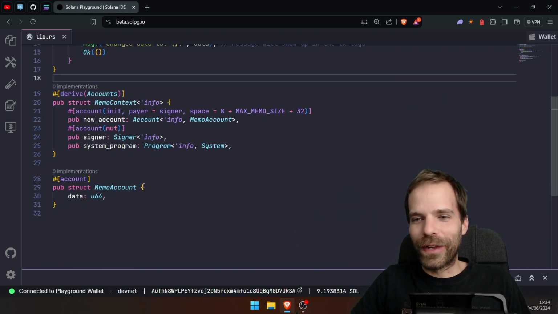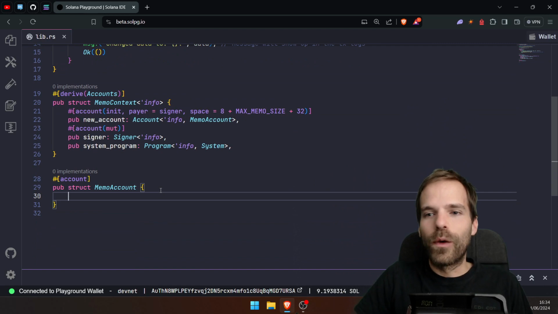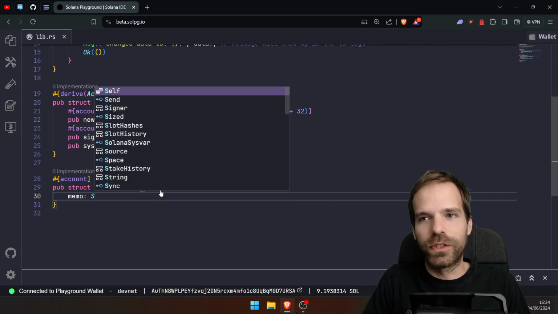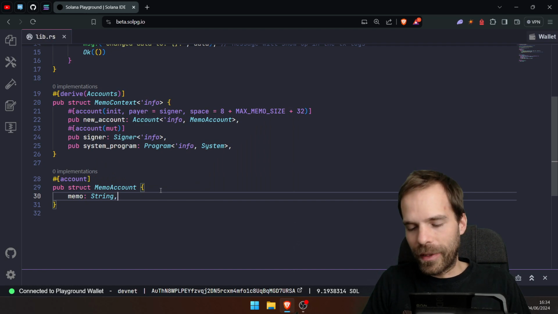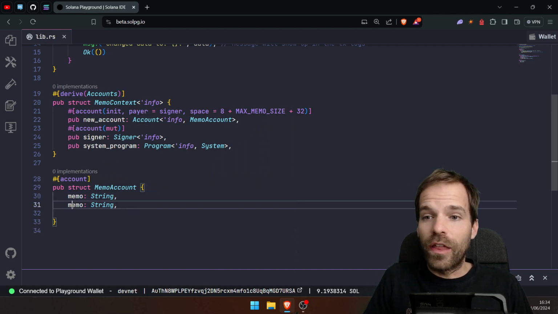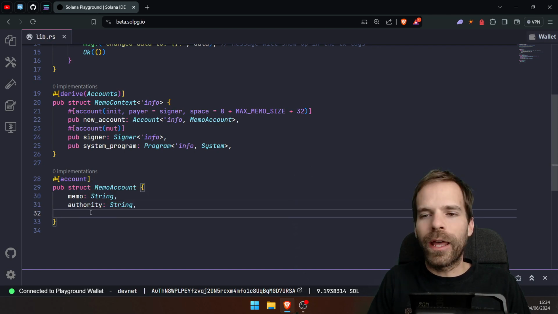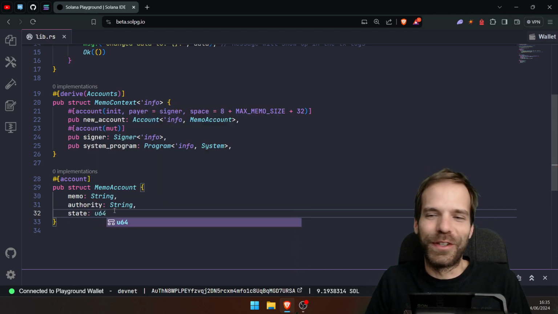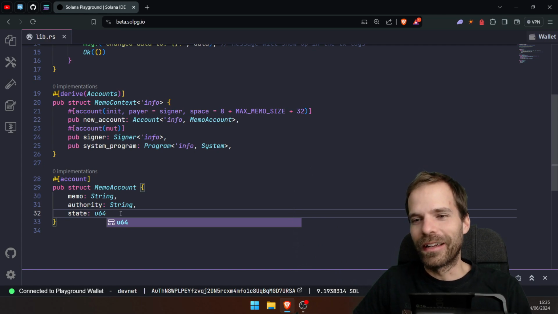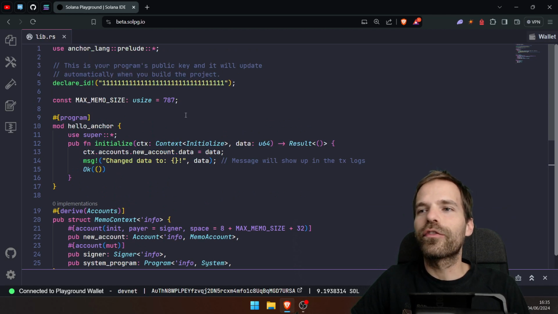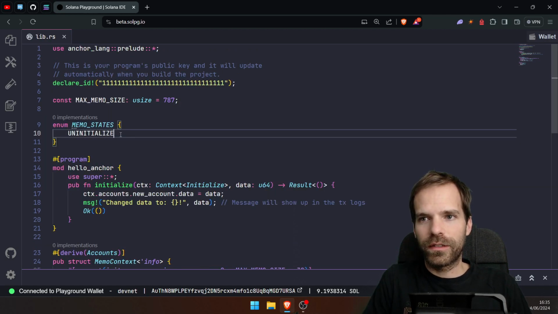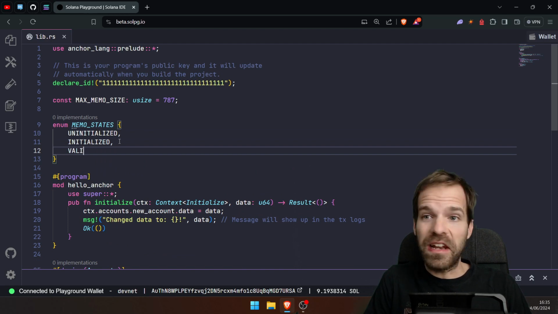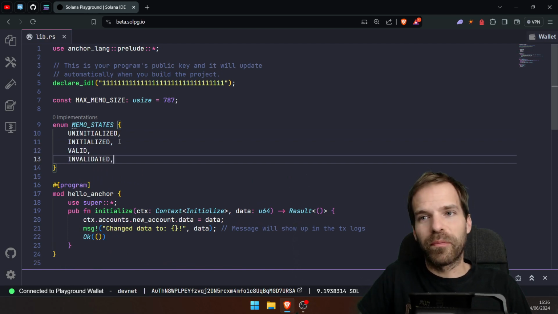Okay, anyway, so that memo account, what does it need to store? Well, obviously the memo itself, that's the most important thing. And we make it a string. And then the owner, which is a bad word, creator, authority, and then maybe a state, like if that memo is successful. Some state of the memo, yeah. Maybe the authority can invalidate that state. Yeah, so let's make an enum for state: uninitialized, initialized, valid, invalidated. I'm not creative, but those are my states now.